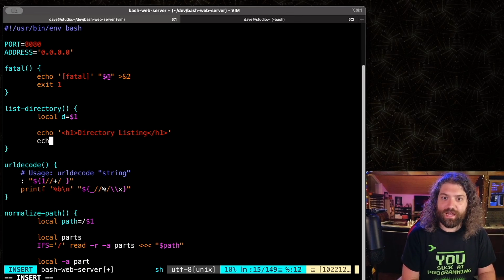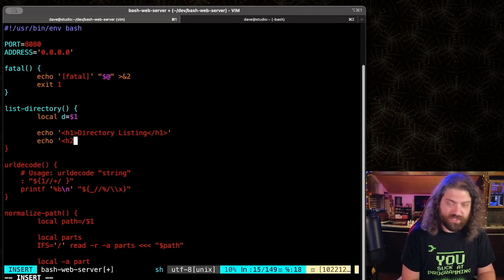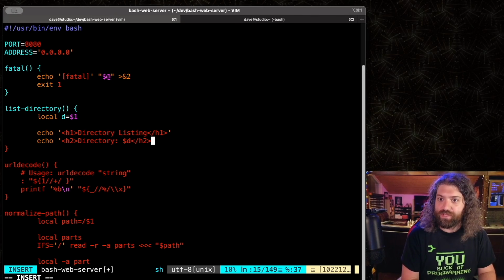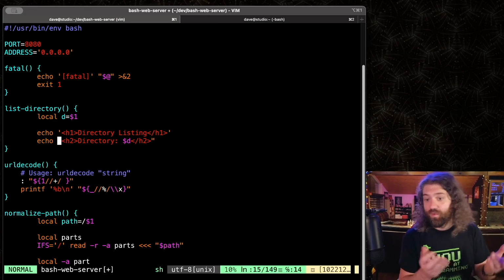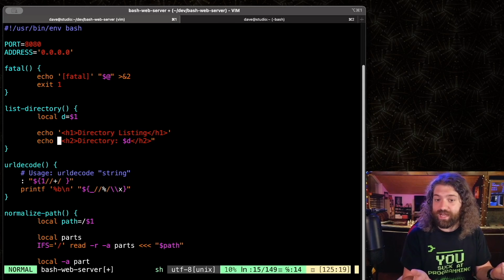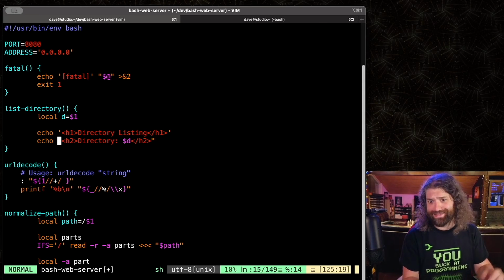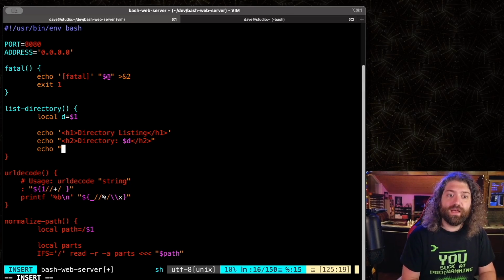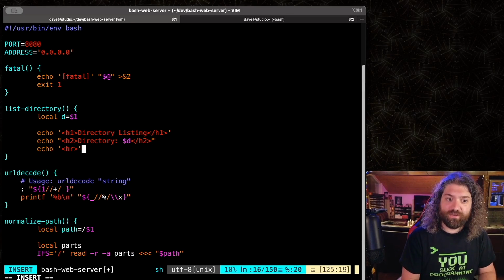Now we could say echo, let's do a header of 2 over here. We can say directory colon the name of the directory, close that H2, change that to double quotes because we want that variable to expand there. That's amazing. What if the variable has greater than signs or less than signs? Is that going to break? Yes, it will, but we'll get to that. Echo, let's put a nice little horizontal rule here.